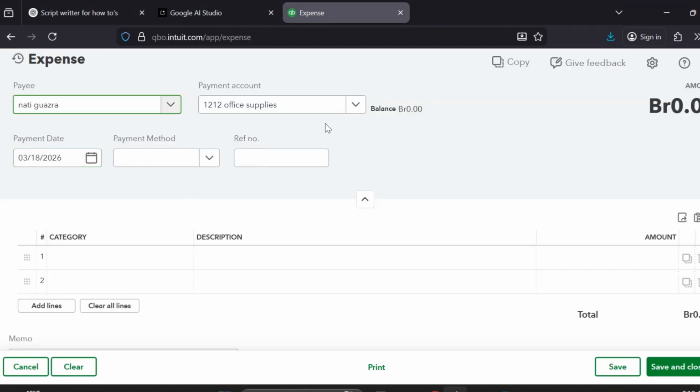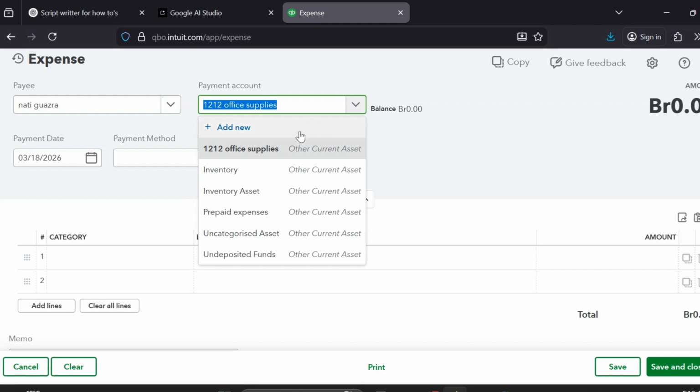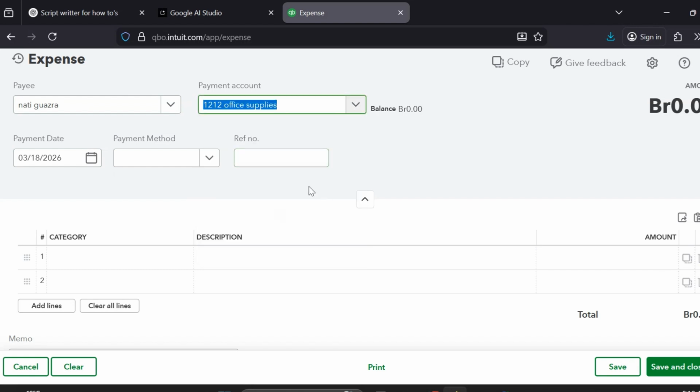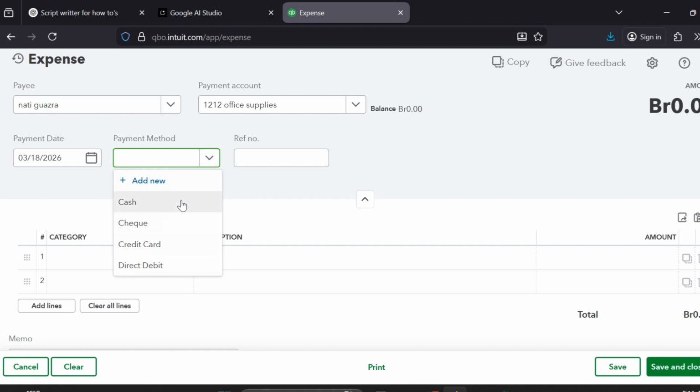Choose who you paid, then select the payment account where the money was taken from. After that, select the payment method and enter any reference number if needed. Now, move to the Categories section and choose the correct expense category.